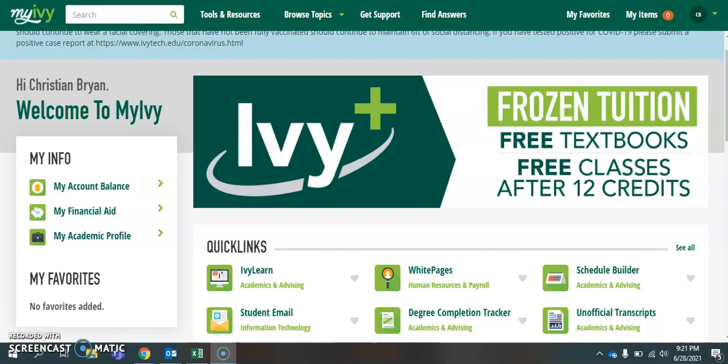Let's take a look. Now, in the early summer of 2021, MyIvy was updated to be a little more streamlined and user-friendly. There are a few different ways in which the system was updated. First of all, students will notice that there is a toolbar at the top, a ribbon, that has a search feature, tools and resources, the ability to browse topics, get support, find some typically asked questions and those answers, My Favorites, and different items that you may have pending.